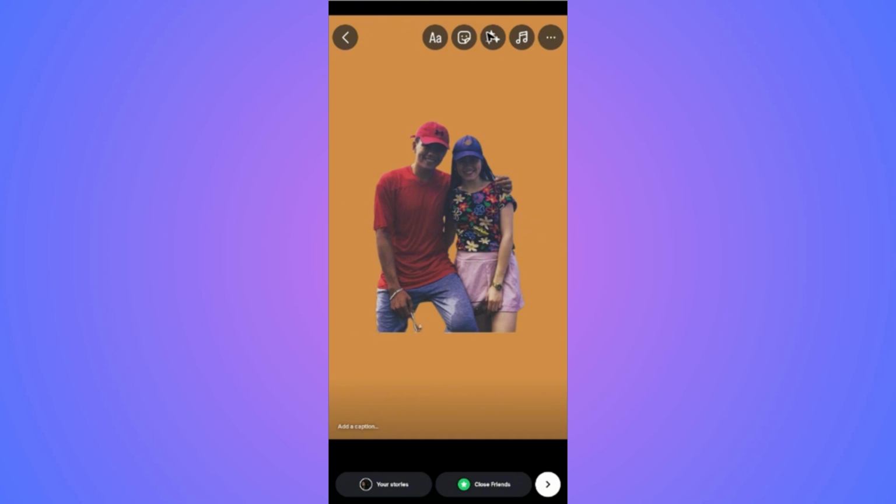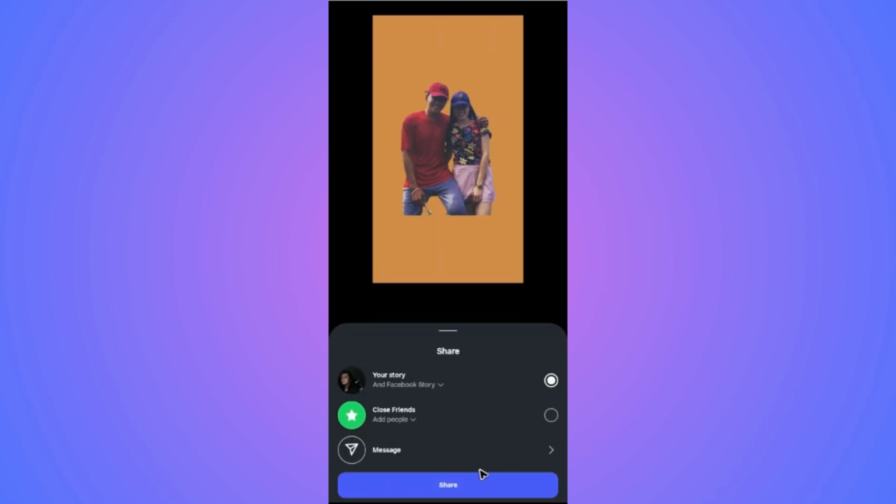If you want to, you can go ahead and further customize your story. If not, just go ahead and tap on the next button and go ahead and share it.